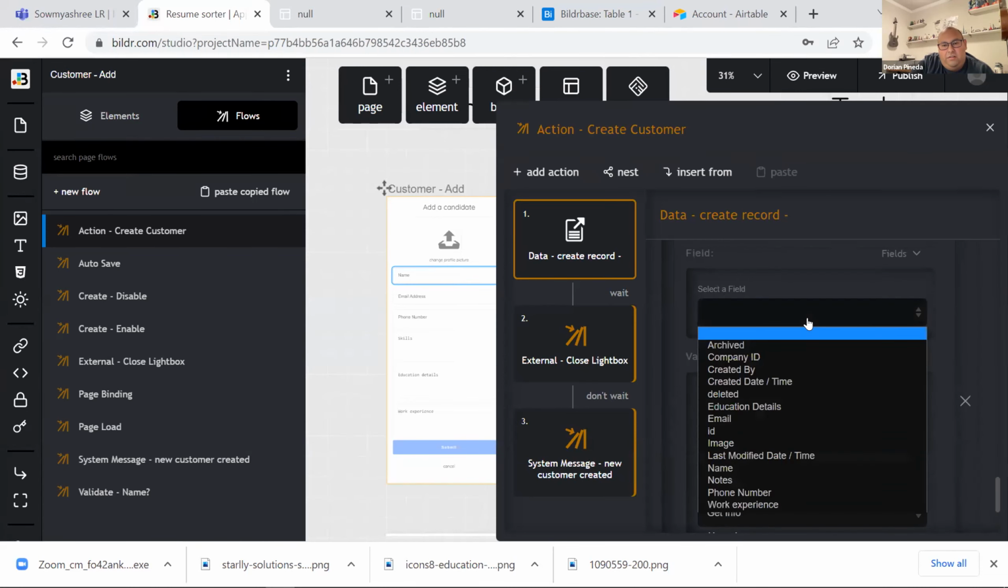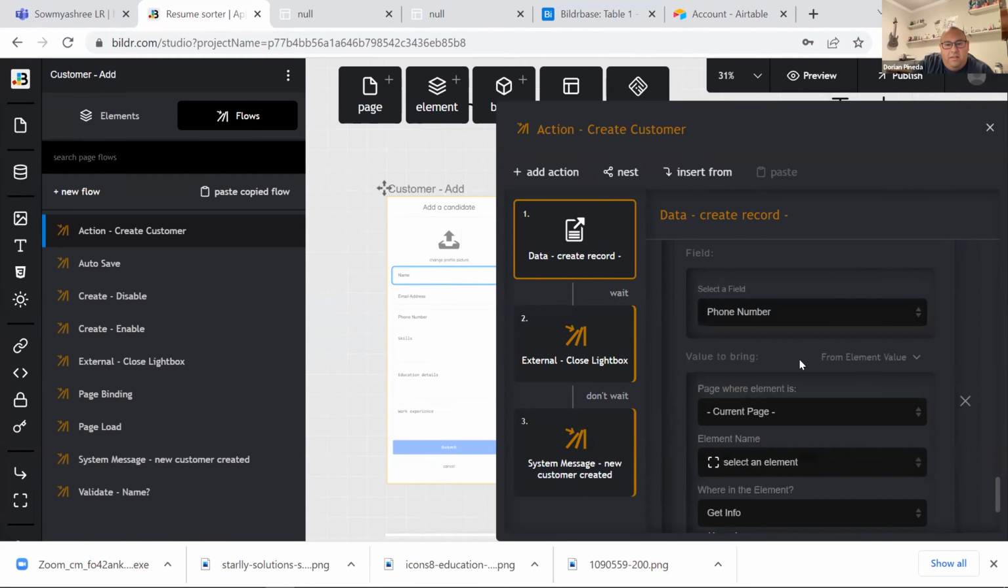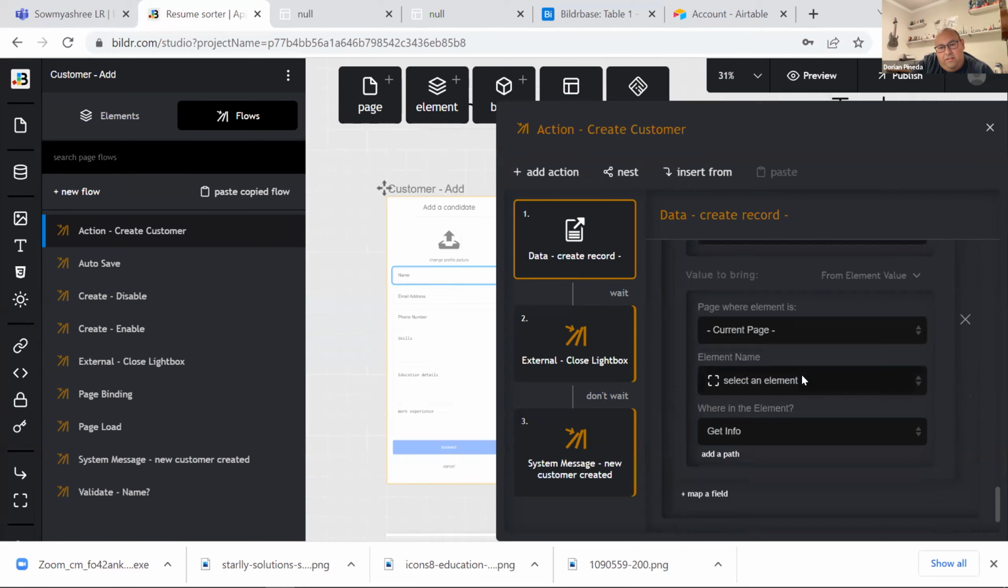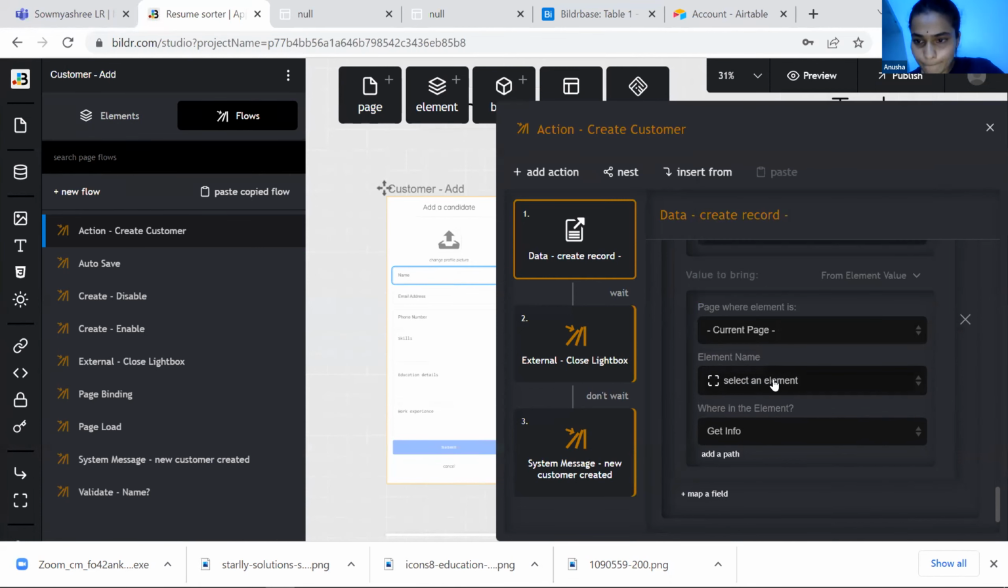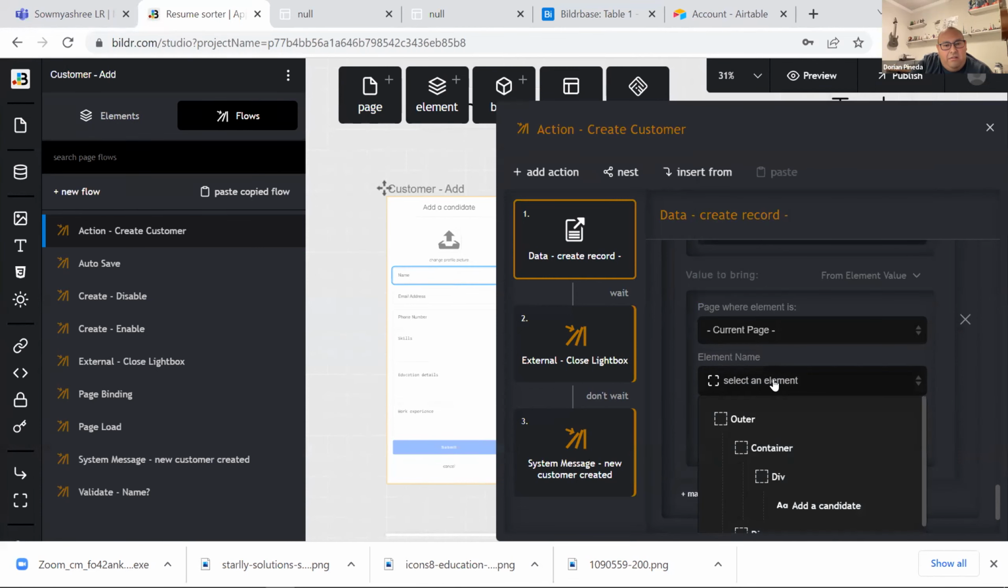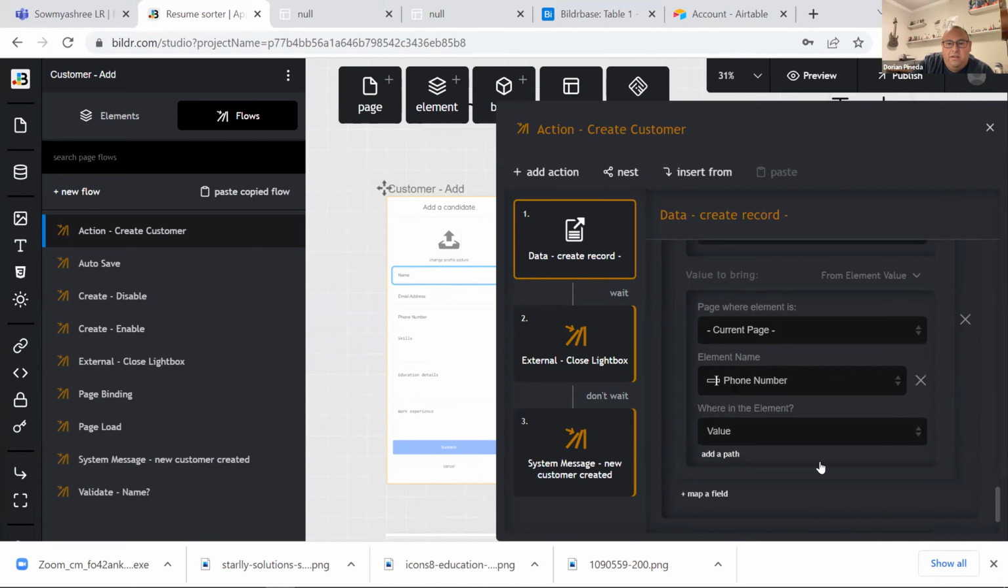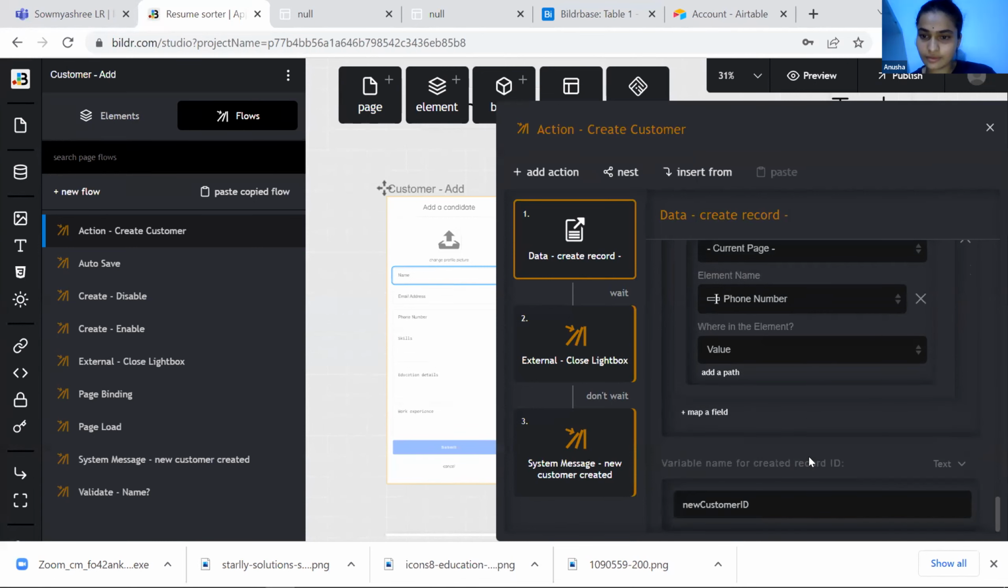So the first field, we want to select the phone. So it's that phone number. And for the value, in the second select menu where it says element name, you'll leave it as current page, that's fine. Click in there, and we now need to find the input for that phone number. So it should be that one there, phone number. Okay, so that will take care of that one.